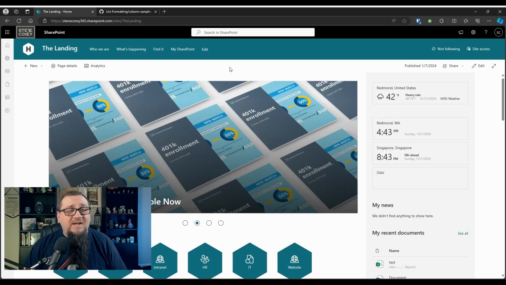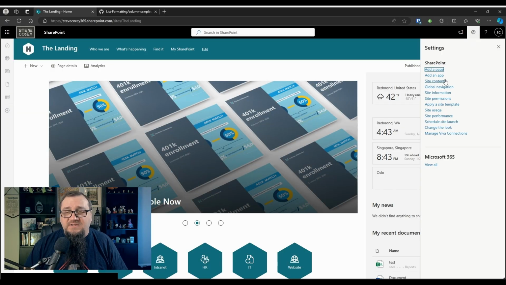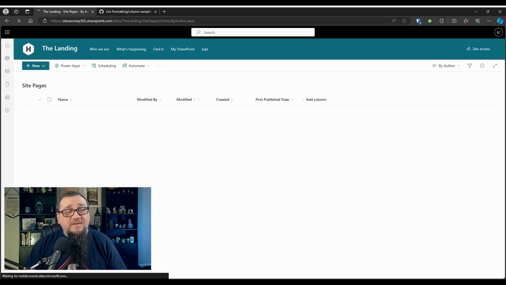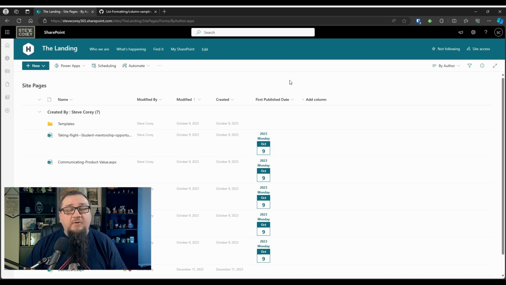So I'm on my example site right now. I'm just going to go into site pages and we can show what this thing's going to do. All we really need for this is a date column. And here you see what this thing is going to end up looking like. It looks awesome, to tell you the truth. It has a very familiar look.